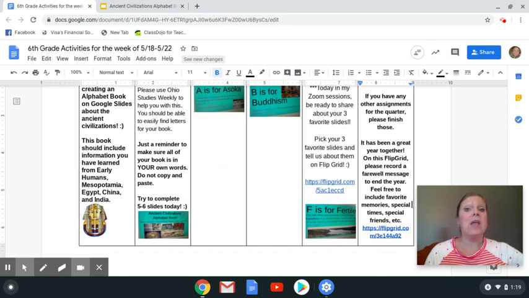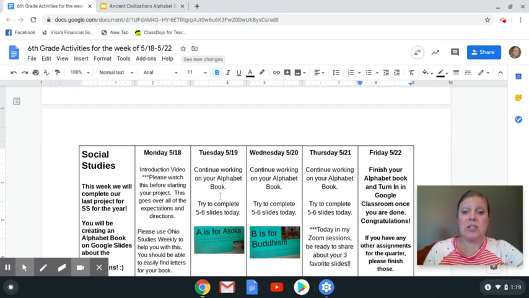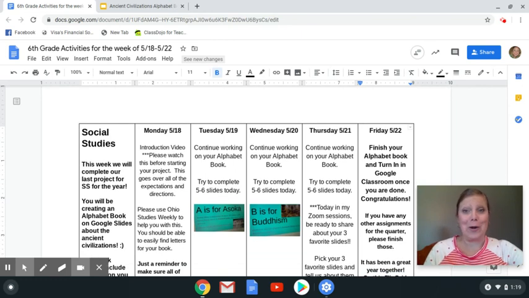And on Monday, my goal for you is to complete about 5 to 6 slides. So try to complete that. If you work about 30 minutes or so, that is perfect. Now you can always do more if you want, but again, our goal is to get about 5 or 6 slides done. On Tuesday, I want you to continue working on your alphabet book. Again, try to get another 5 or 6 slides done.